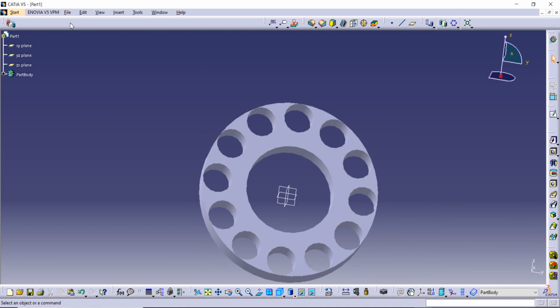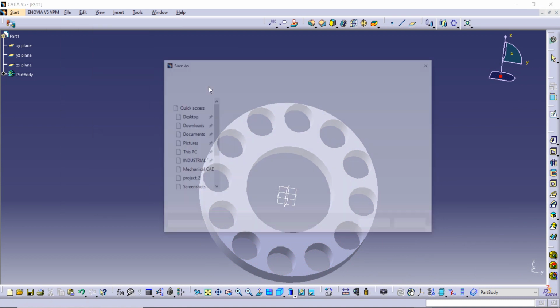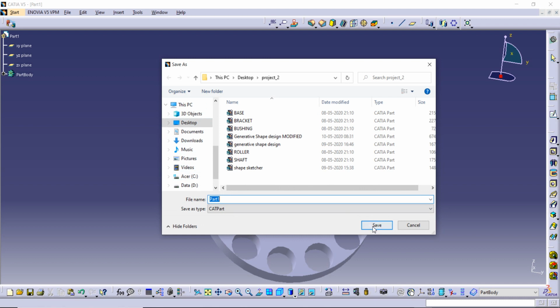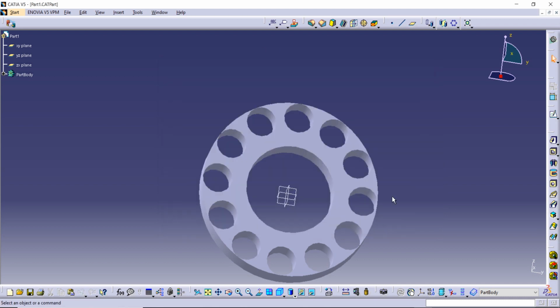We have to save this. Click on file and save as. Save as part 1. I'll select this in desktop. Save.